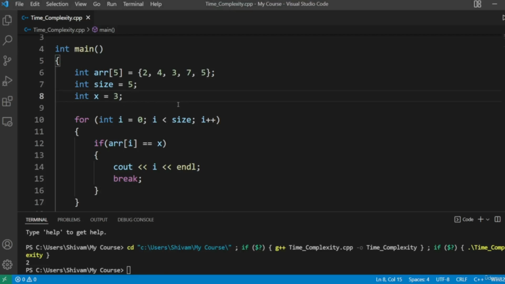Now let's understand the flow of code. In this code, we have an array of 5 elements. We have the size of the array and the element whose index we are going to find. We have a simple for loop which is for the traversal of this array arr, and in which we have an if statement which runs for every iteration of the for loop.